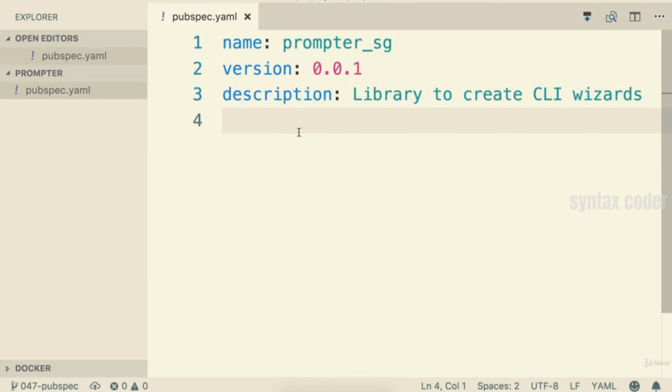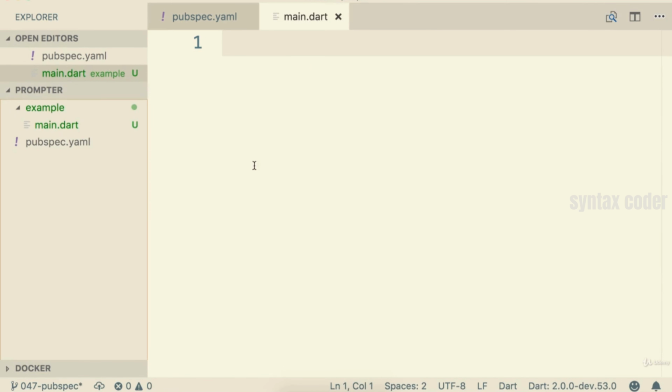I'm going to open up Visual Studio Code again, and inside of my root project directory, I'm going to make a new folder called example. Then inside that directory, I'll make a new file called main.dart. Now before we go any further, if you're using Visual Studio Code, there's something that I want to point out to you, because this might save you a lot of headache later on. I want you to notice something really quickly here.